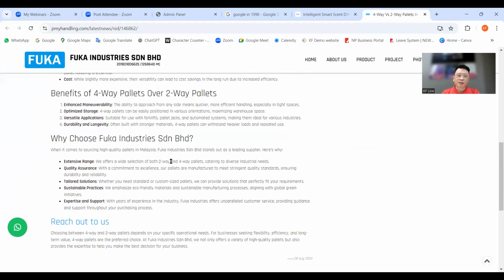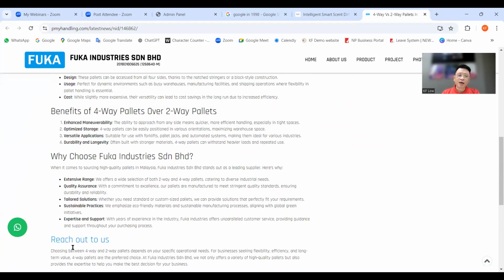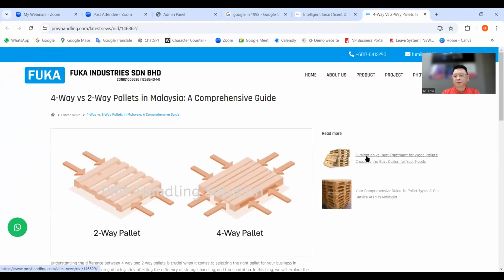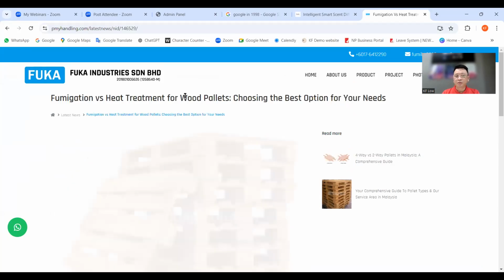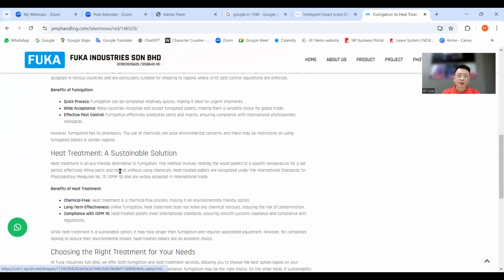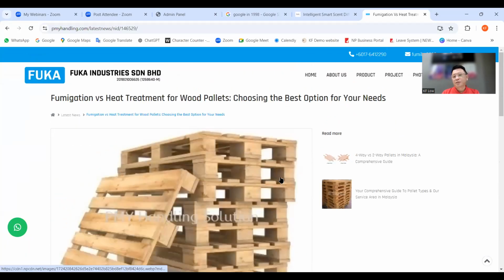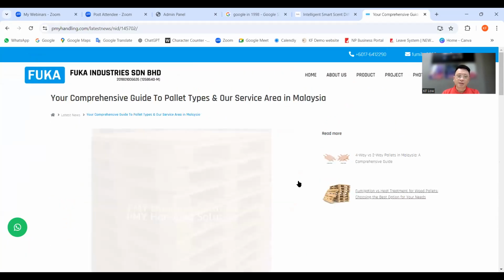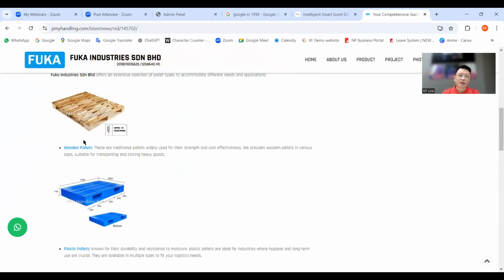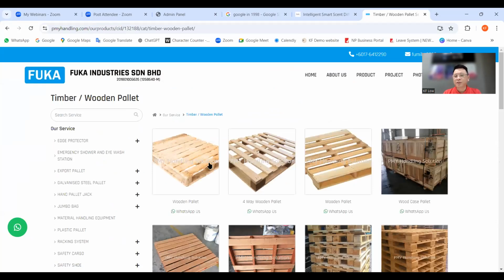Even though they write something like this, if I go to their other articles, fumigation and heat treatment, they also have, for example, a comprehensive guide to pallet types. So this is also considered one of their articles. You can add some internal links. For example, when I click on Wooden Pallet, it brings me to their page where they introduce their product, which is the wooden pallet, and then I can see more. These are what we call internal links. So this is what I want to share with you all.